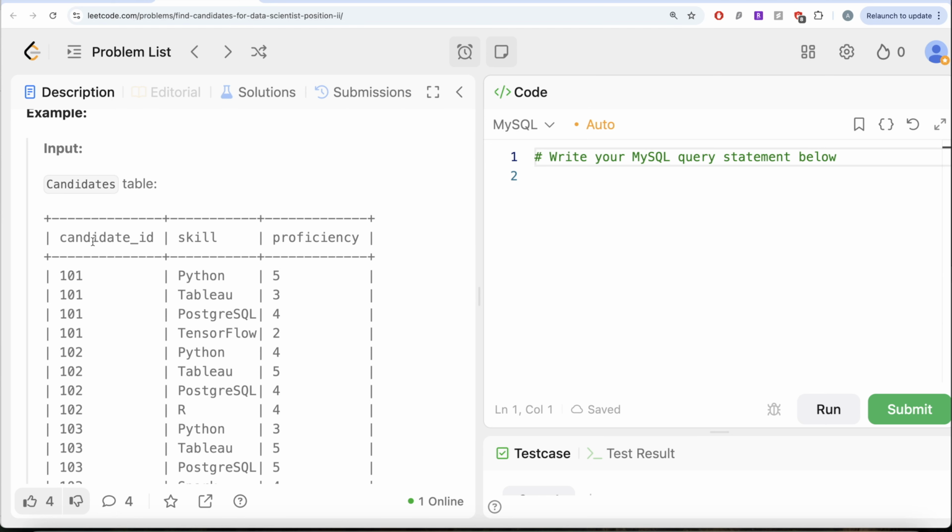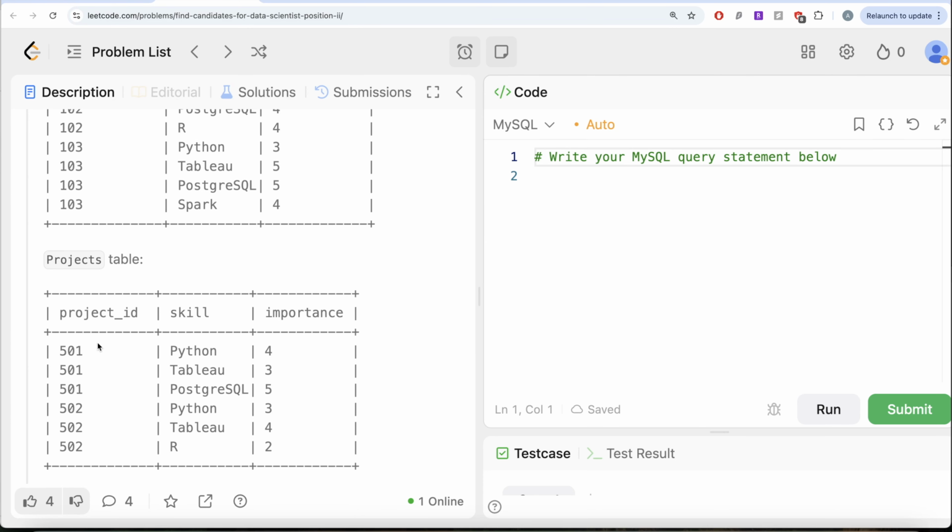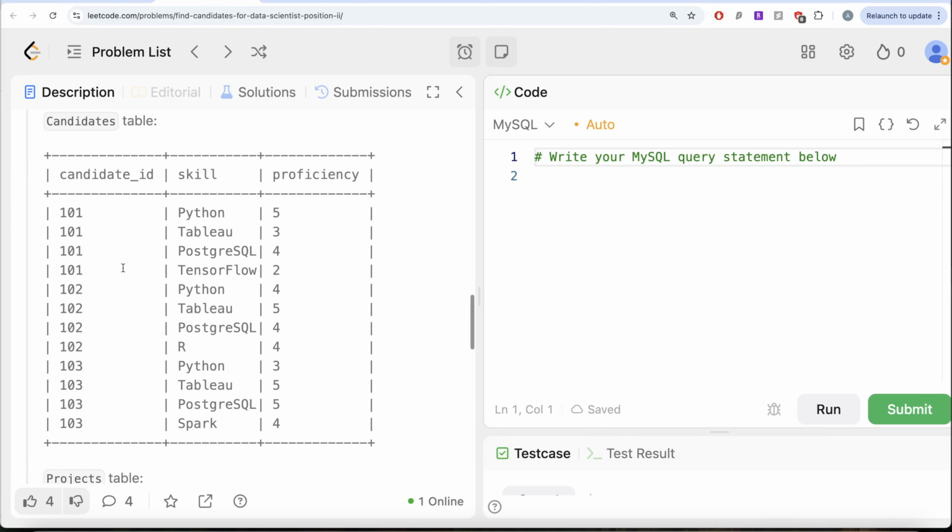Here we have various different candidates, their skill and proficiency levels. And if we look at the projects table, we have two different projects, 501 and 502. So let's see for 501 who is the best candidate. For 501, there are three skills that are required: Python, Tableau, and PostgreSQL. If we look at candidates, candidate 101 has Python, Tableau, PostgreSQL. Candidate 102 has Python, Tableau, PostgreSQL. And candidate 103 also has Python, Tableau, and PostgreSQL.